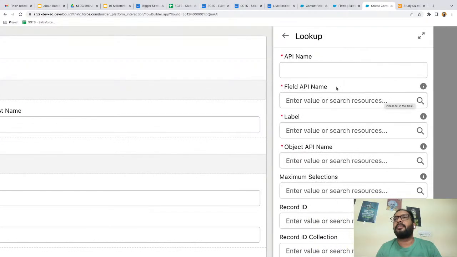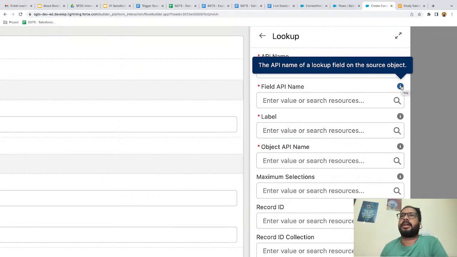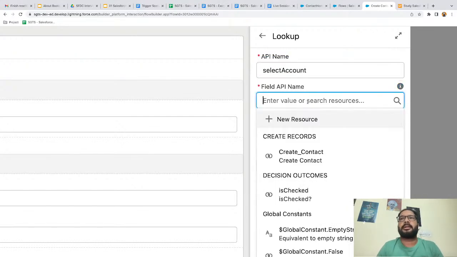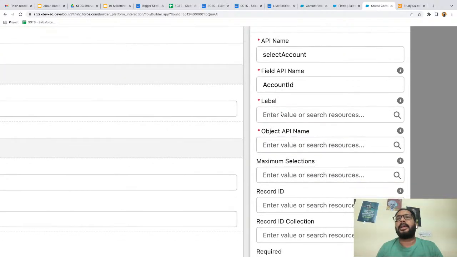So here lookup will be available, and at the right hand side you can see we need to provide some information. I'm providing the API name as account record, or let's say account or select account. Now here we need to provide the field API name. If you go to this help text, it says the API name of a lookup field on the source object. So on the source object, the API name of the lookup field is account ID. The source object is our contact, and on contact we have a lookup to account, and that lookup field API name is account ID, right?